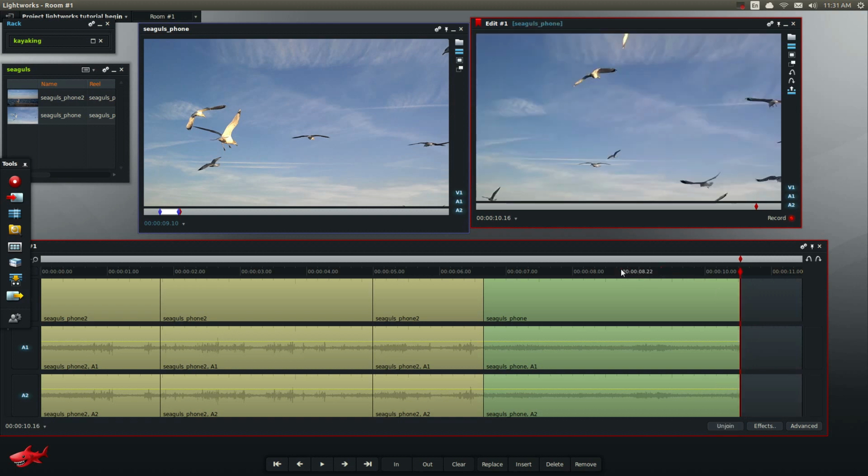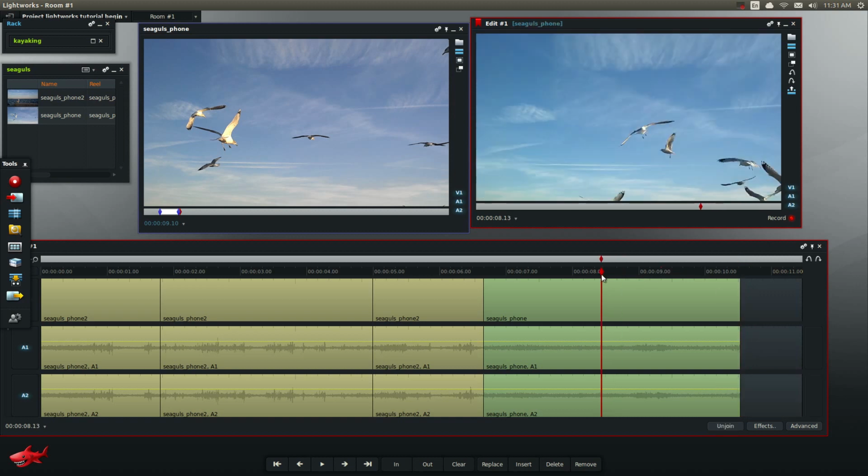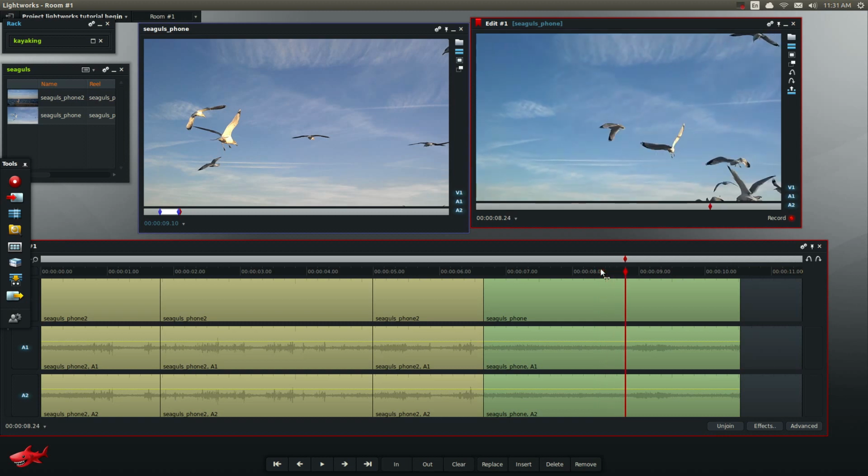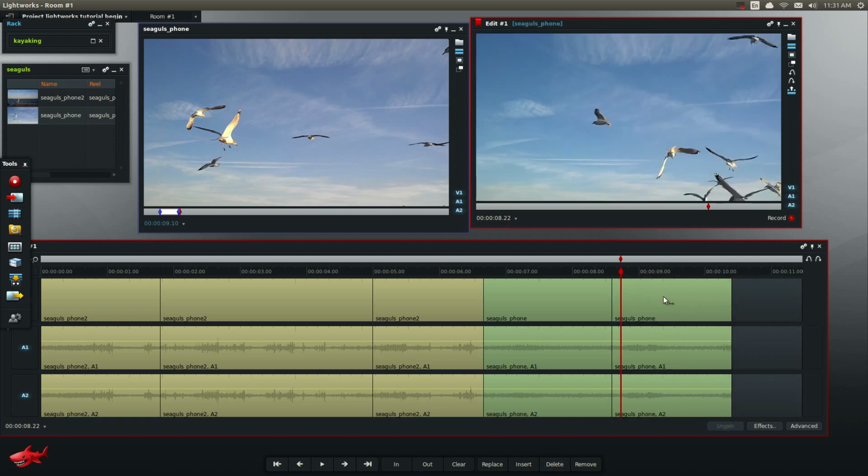Now, let's say I want to cut this and make it 2 clips. That's pretty easy. You position the playhead where you want it. You can nudge it frame by frame with the keyboard, or you can do frame by frame with these buttons here. And you just hit the delete button right here, this one, and that cuts it into 2 clips. Now this is 2 clips.